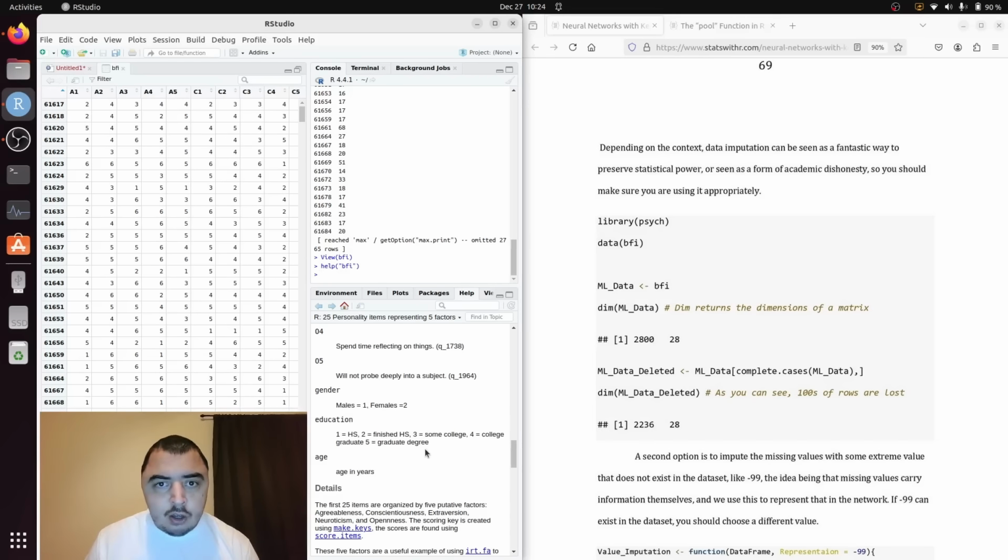Anyway, so we have a binary outcome, we have a multi-class classification, and we have a continuous outcome. So this data set's really helpful for capturing the 3 different types of data I'm going to be talking about in the book.